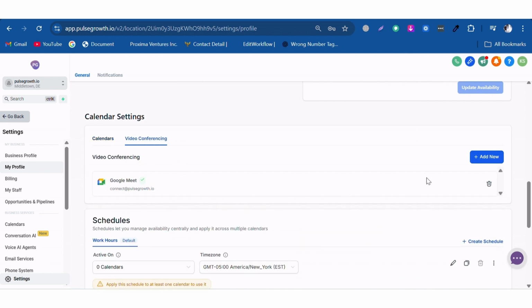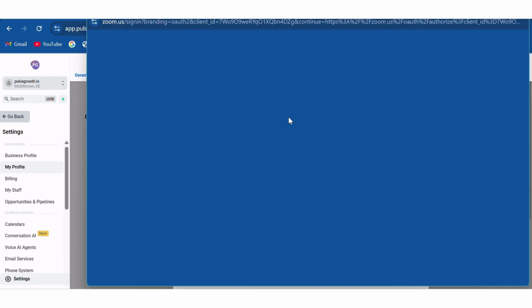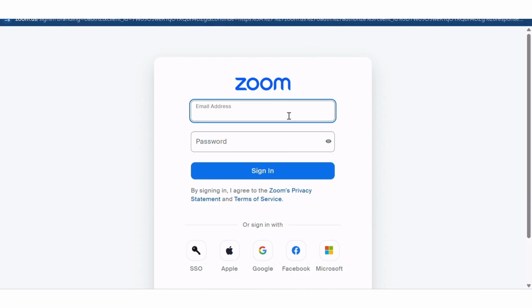Next, let's connect your video conferencing platform. Switch over to the Video Conferencing tab and click New. Select the platform you'd like to use, such as Zoom or another supported option, then click Connect. Log in with your credentials, and once that's done, your PulseGrowth account will be linked with your video conferencing app. This allows meeting links to be generated automatically for booked appointments.